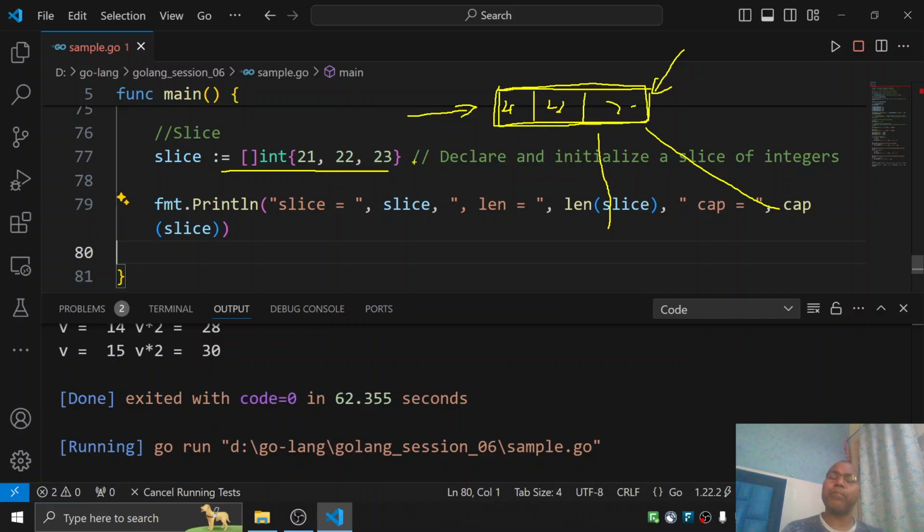But what happened? Let's say we can add more elements. Let's say I want to add one more element here. If you cannot do it in the array because the length is fixed, the length is full, so we are going to talk about this.